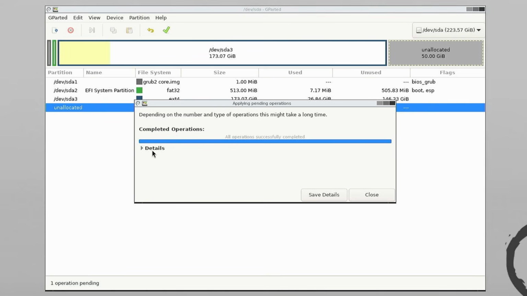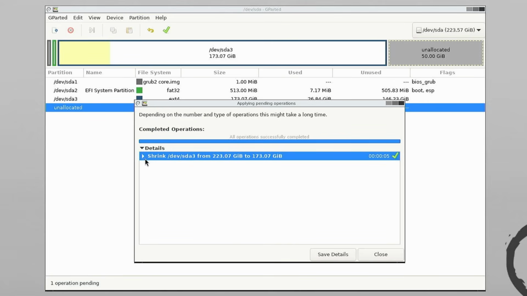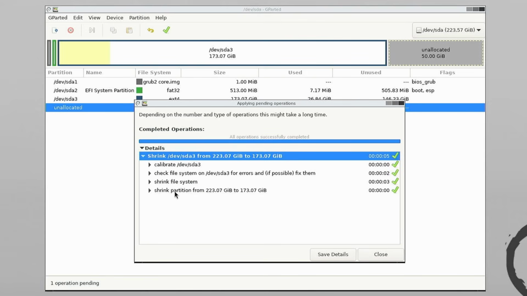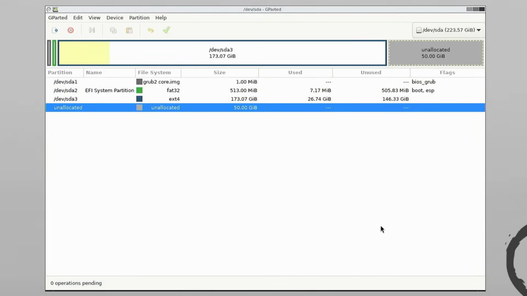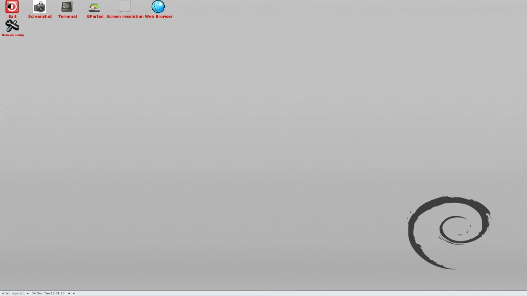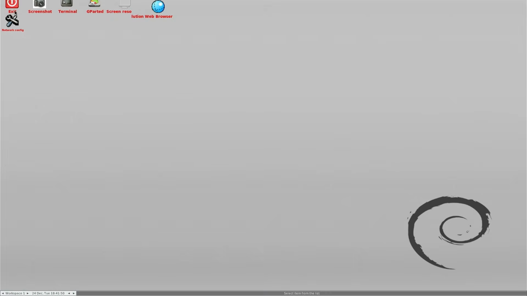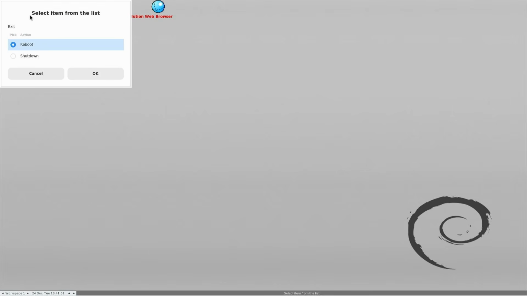Just be patient and you can check on the progress with the details option that is available. It indicates that /dev/sda3 has successfully been reduced in size to 173.07, so minus 50 GB as requested. You can now click Close, exit GParted, click Exit, and select Reboot. Remove the USB stick from your machine and boot back into Linux Mint.